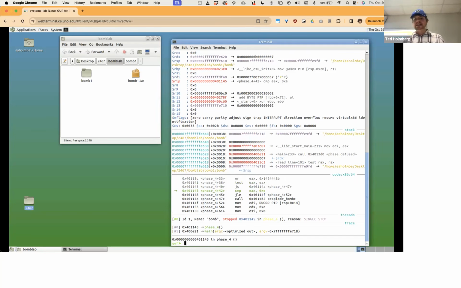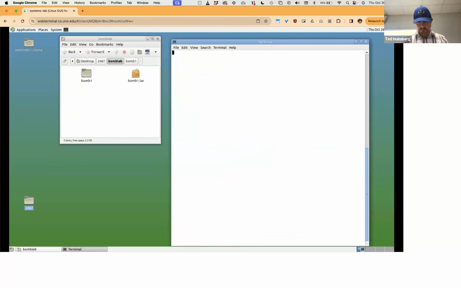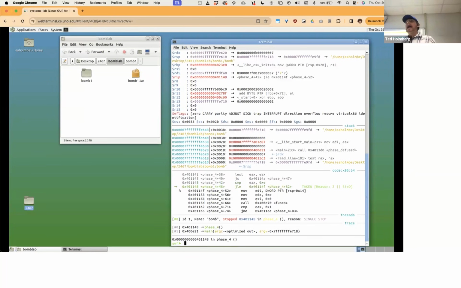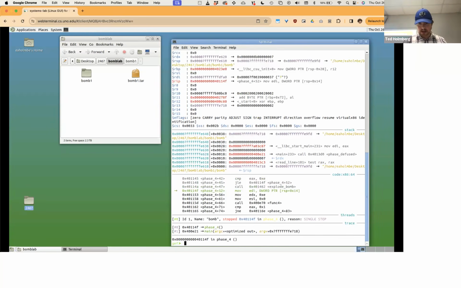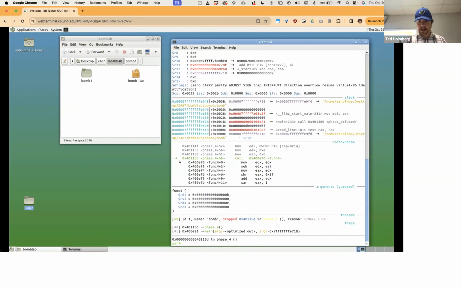And now we're comparing EAX to 14. And if it's less than, yeah, so we had looked at this before because we didn't blow up because we had 6, but we evaluated this before. That's how we know the number has to be between 0 and 14. Now we're going to move our data into the register so we can make this function call. Okay, now we're doing this function call right now.